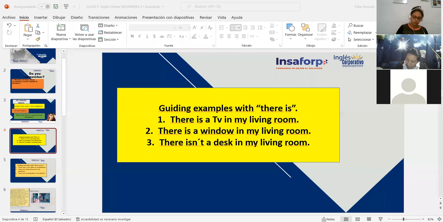Let's go with Raquel Santos, please. There is a beautiful park in Los Planetarios. There is not important things to see in the third story. There are interesting books in that library. And there aren't new cars in the parking. All right, excellent. Very good, Raquel. You acquired new vocabulary. Excellent.